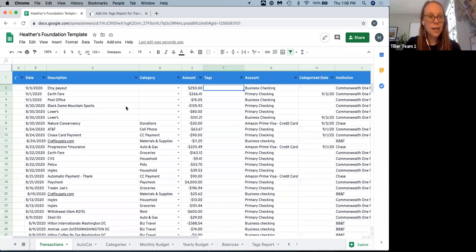All right, so let's say I want to tag some transactions here. I have a few that are uncategorized, which is fine. I'm just going to leave that as is for now. But let's say that I want to tag this Black Dome Mountain Sports as climbing, because these were for climbing shoes. And maybe I want to be really pedantic about how I track my gear and clothing. So this one specifically was for climbing.